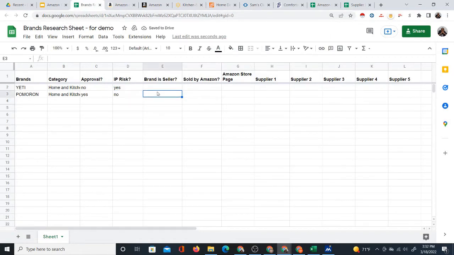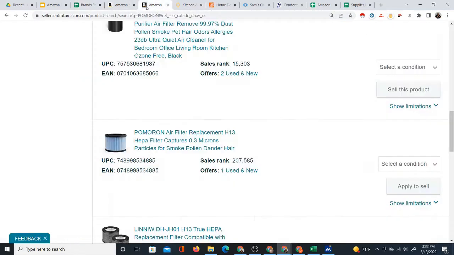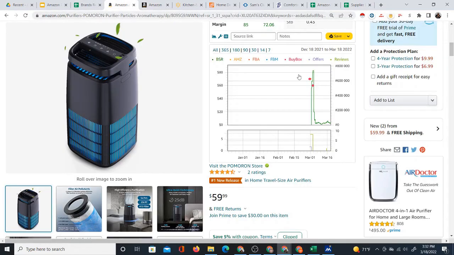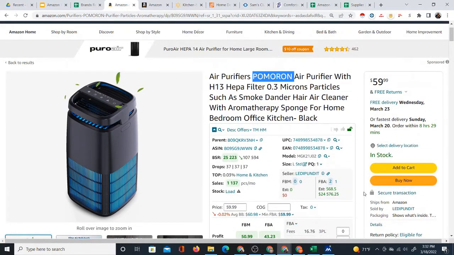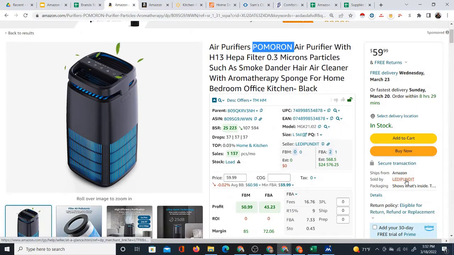Is the brand a seller? Is it sold by Amazon? Okay, these are some things that we need to look at, all right? Because these are definitely what we could call deal breakers, all right? So I want to see who's selling the product. Now, in the buy box, which is here, clearly, it is being sold by someone who is not the brand owner, right?